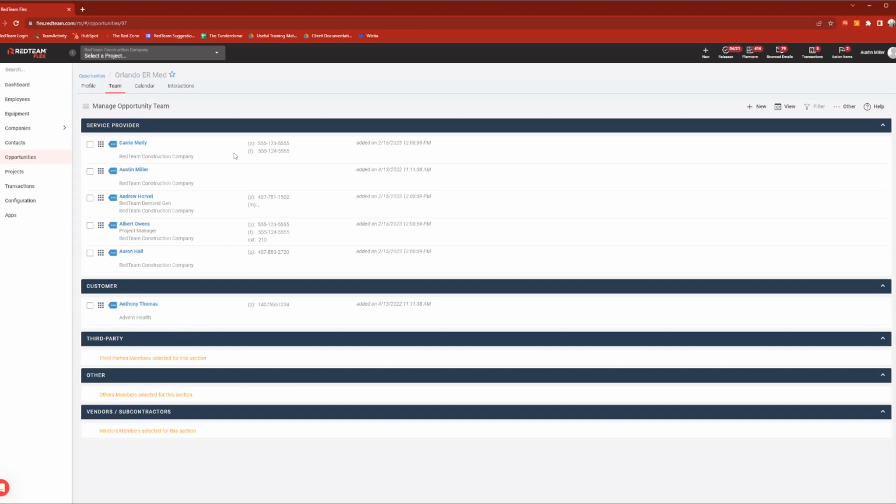I at least like to say for service providers, for internal employees, come in and add who's going to be working on this job. If this opportunity turns into a project, and same with the opportunity, being on the team list is what dictates who can see the job. So if somebody is not on the team list, they are not going to be able to see this project. So if someone's working on it, be sure to add them.